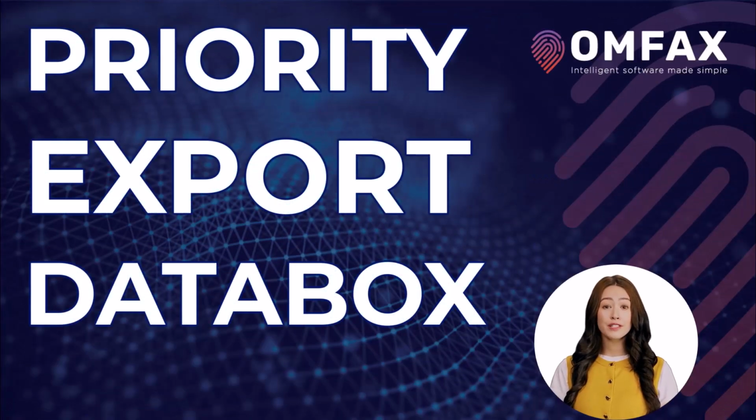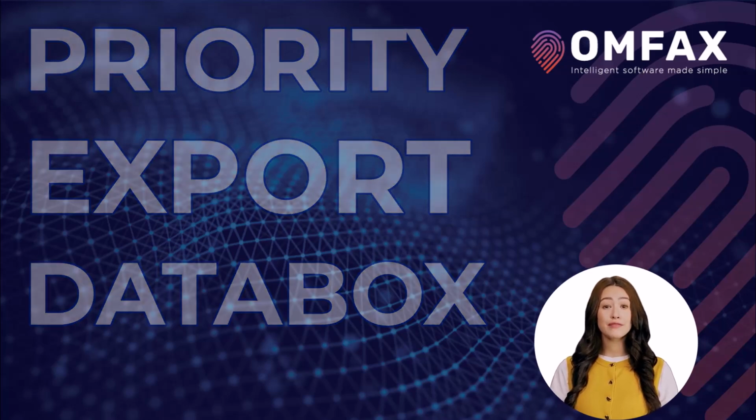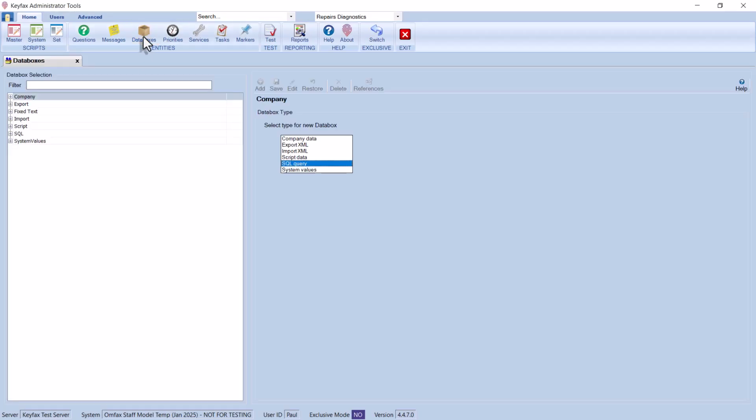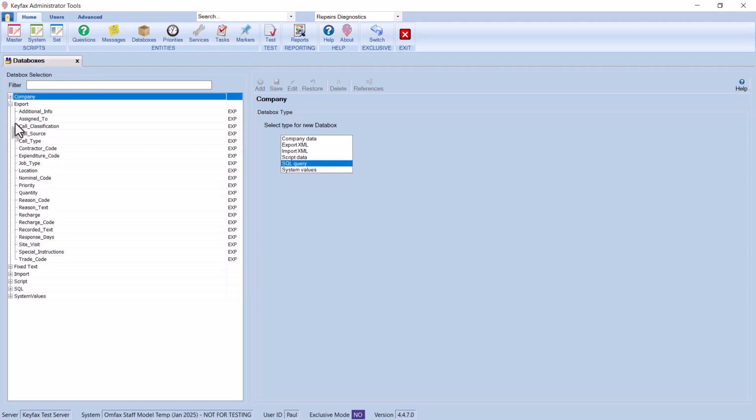How to use the priority export Databox to display the repair priority or take a different script path. In some cases, you may want to check the priority that has been assigned to a repair and display this information to the end user. Or you may want to follow a different script path if you detect the repair is an emergency versus a routine priority. Let's begin by creating an expression to check for the priority.